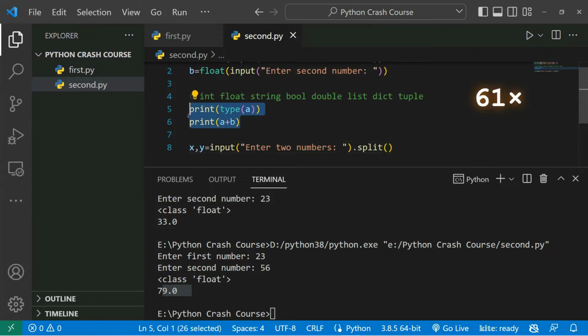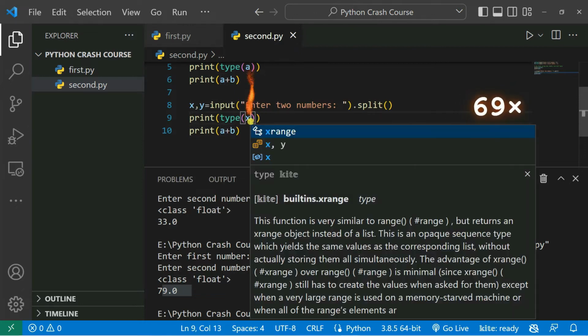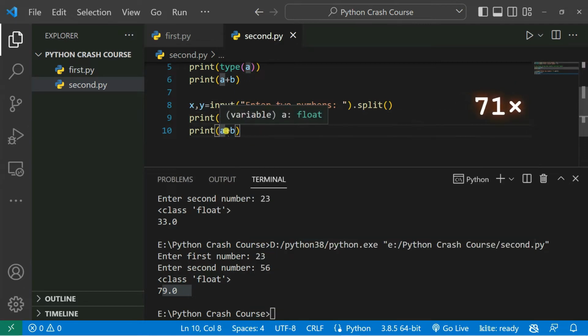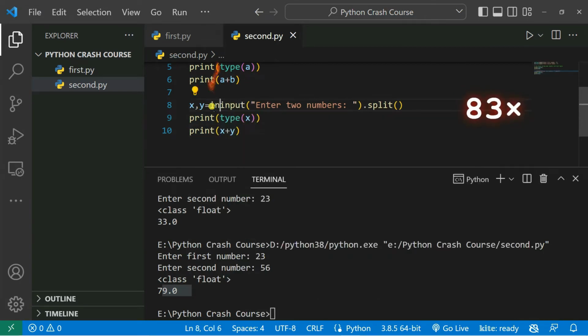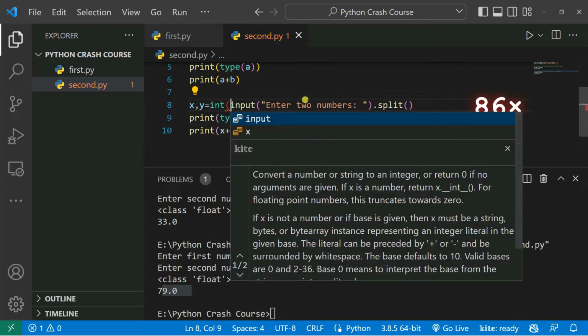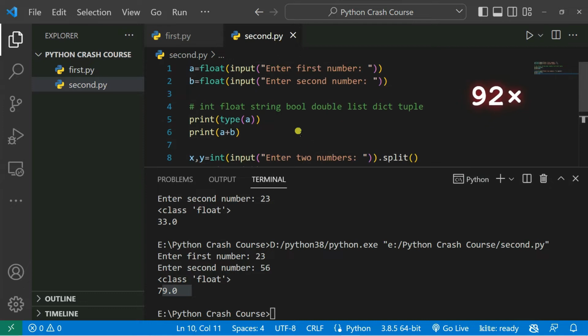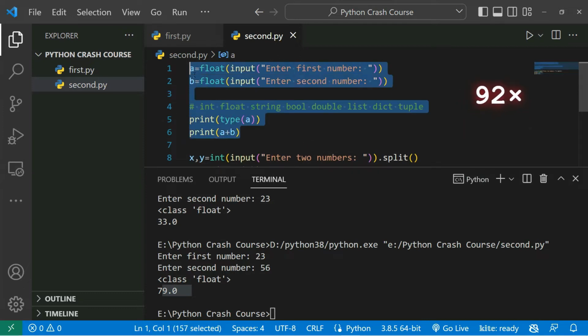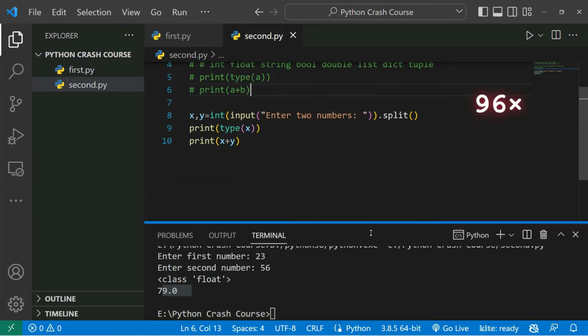So now if I'm trying to print this statement, let's say print type of x, and also let's say x plus y. This type should be string, so we are going to convert it into an integer. That's how we are going to use typecasting. Just this one. And now if I comment this line, we don't need it right now. And let's run the code here.